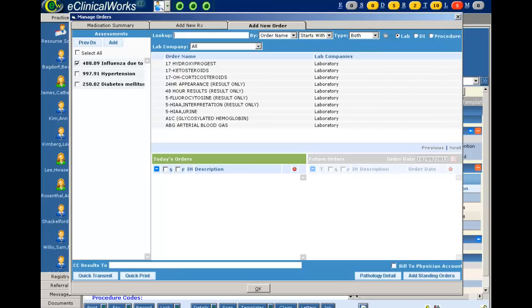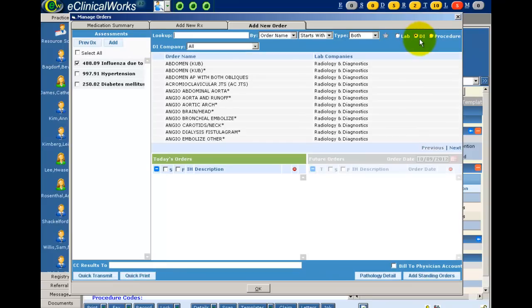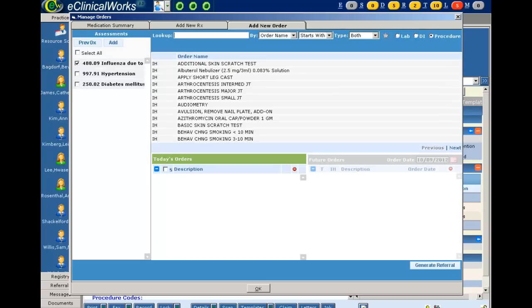Currently, I'm in the lab portion of Manage Orders. If I were to order diagnostic imaging, I would click the DI radio button, and if I was to order procedures, I would click the Procedure radio button. We will discuss how to order labs first.